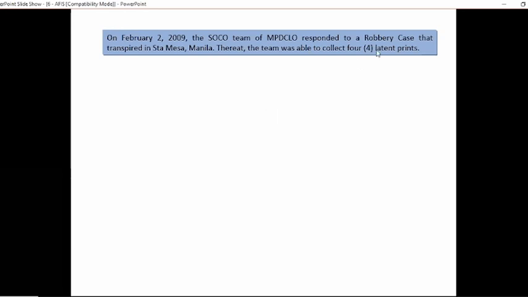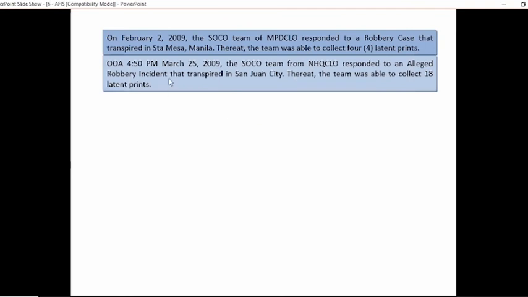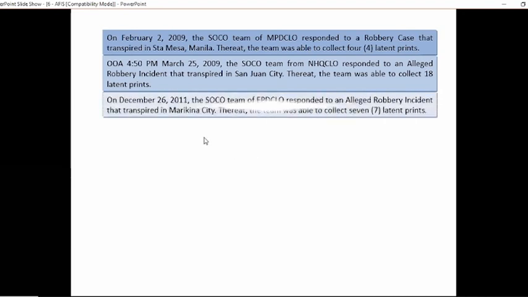Another case, on October 2, 2019, from MPD, a robbery case in Santa Mesa. They got 4 latent prints. On March 25, 2019 pa nga ito, right? In 2009, in a robbery case, they got 8 latent prints from a robbery incident in San Juan City.